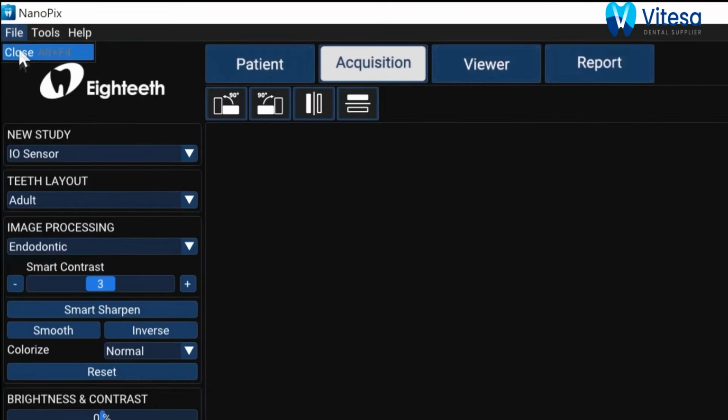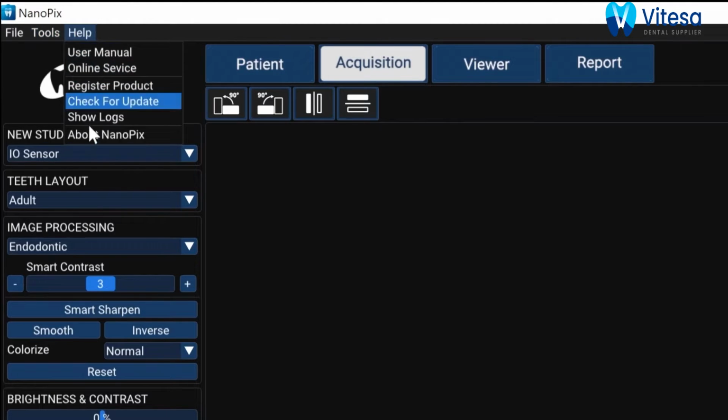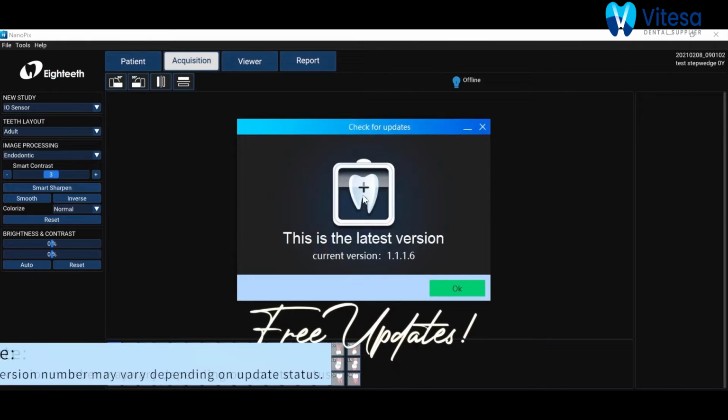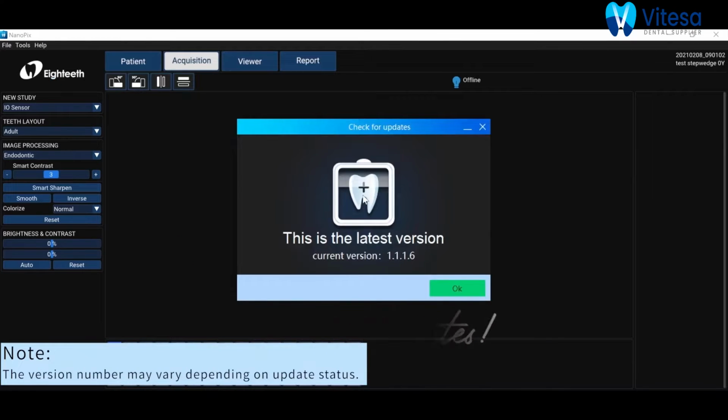Under File, this is how we close the software. Under Tools, this is how we set the environment. And under Help, there's a number of things. I really want to point out, check for update. It's free to all users. New functions and new features are added by Eighteeth from time to time, and the user only needs to connect to the internet to update the software, and it's always free.